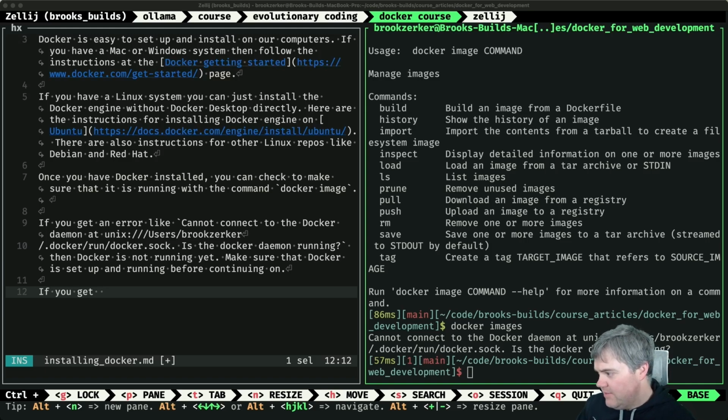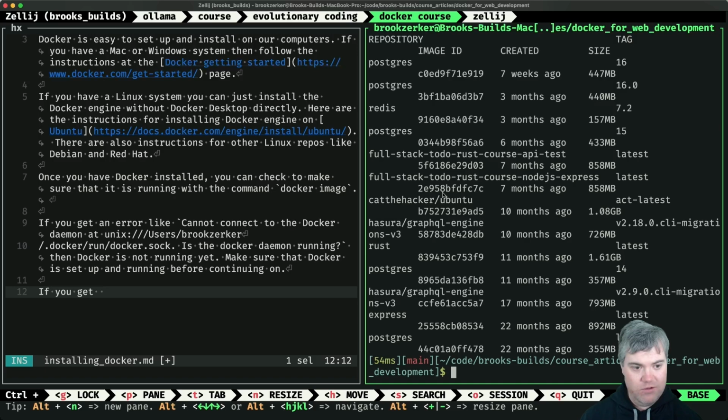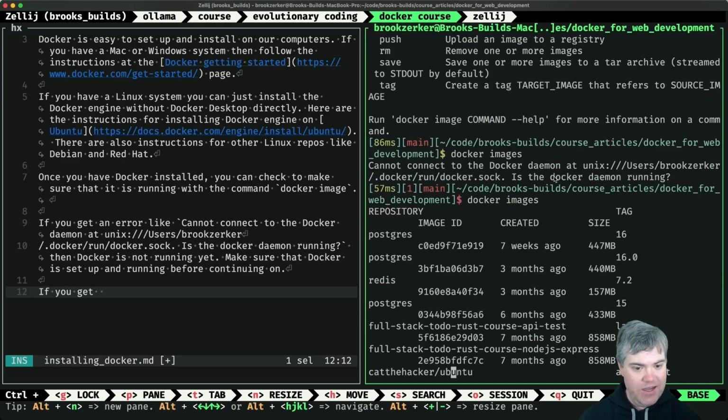Okay, go ahead and just update. Install the update. The download was super fast. Now it's stuck on extracting. All right, so if I do docker images now, I have so many images.